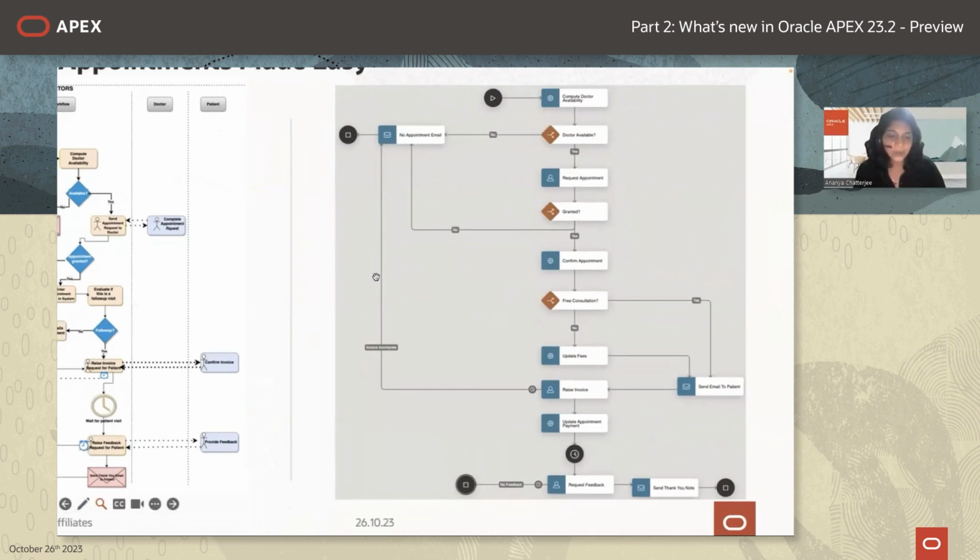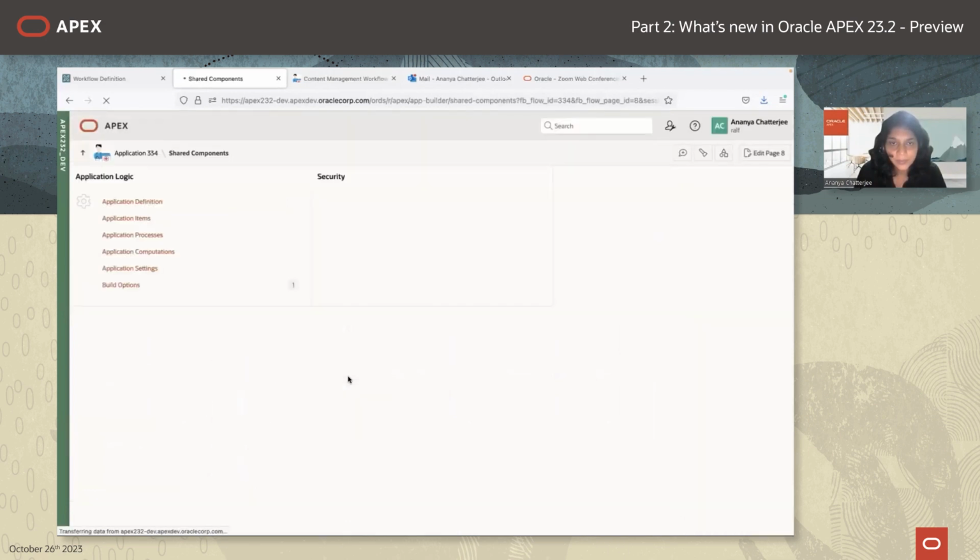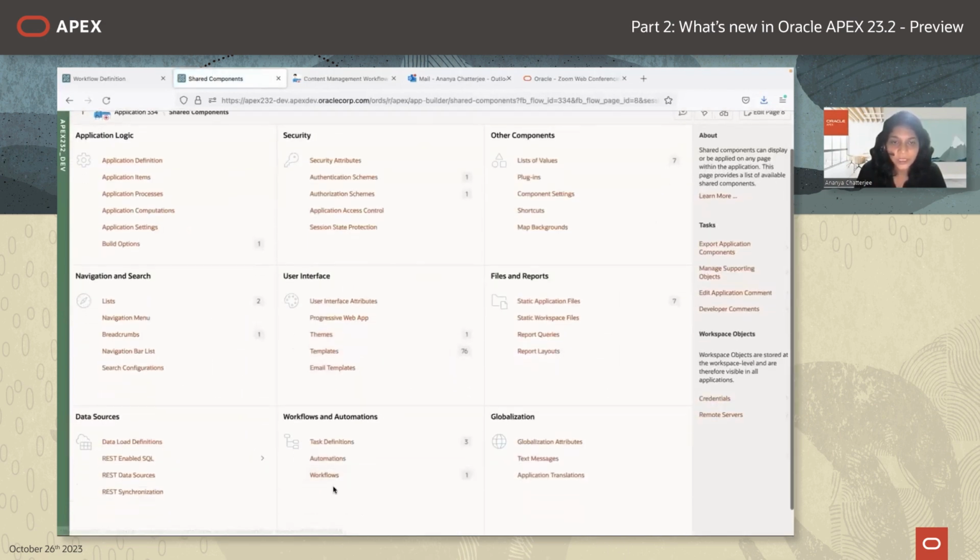With that, I will take you to the demo. So this is my application. It's called Doctor Appointment Made Easy. And at the very beginning, I show you where the workflow resides. The workflow resides under shared components, workflows and automations. You have a new entry called workflows.